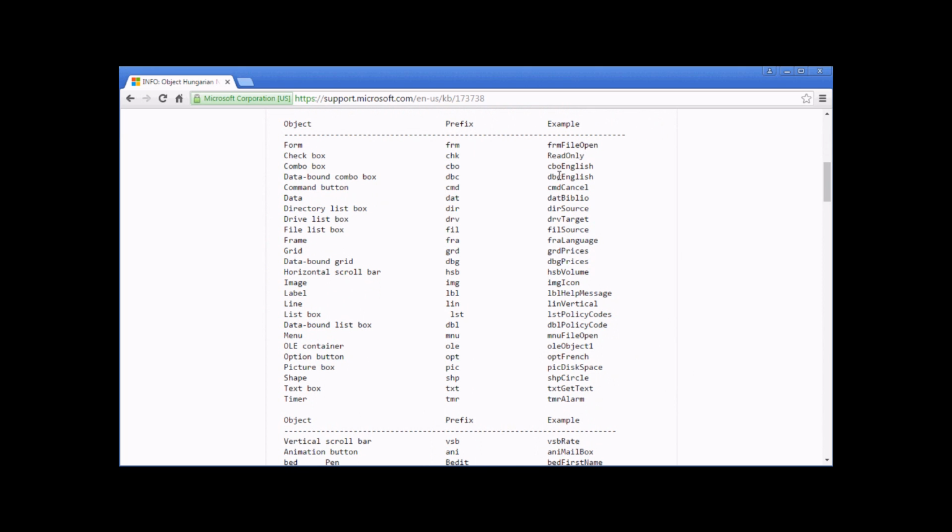So one thing I didn't do, I didn't add Hungarian notation to my form itself. So ideally, if I was following this convention for everything, I would have used FRM in front of my form name. So you'll be able to see there, of course, all the different types of controls and the different prefixes you're supposed to use.